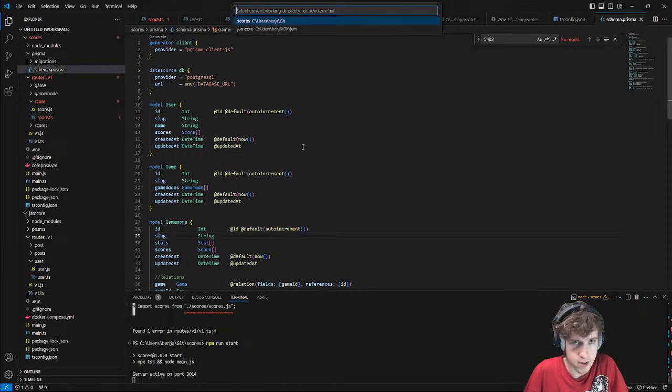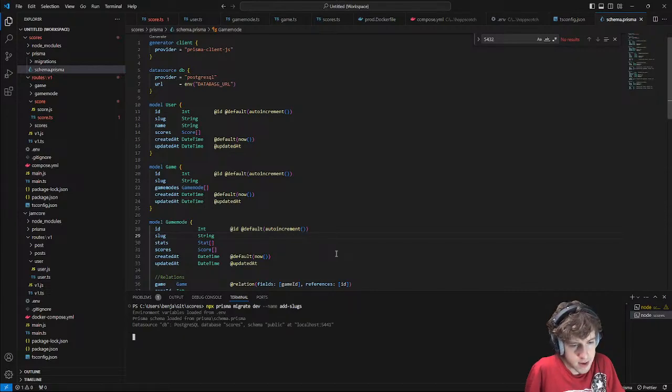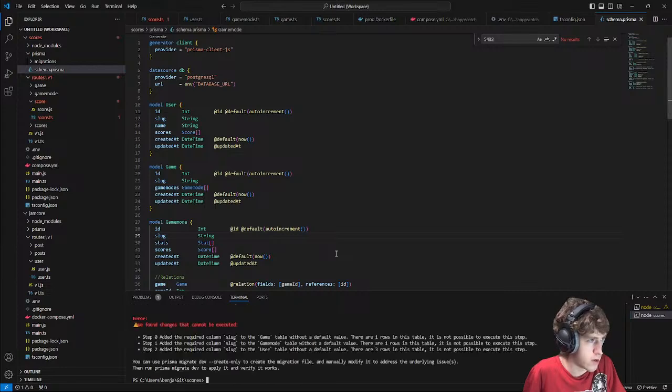I do new instance in scores. Do I have a command? Oh, I do. Here we go. npx prisma migrate dev, name is going to be add slugs. For context for people, in case anybody doesn't know, a slug is basically just a human readable ID. So it usually is just the lowercase form of a word that can be used in URLs and stuff. Without a default value.